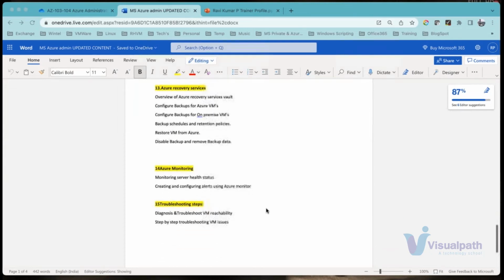And in module 13, we'll be covering the recovery services: what is Azure Recovery Service, how do you protect your on-prem data, and how do you protect your on-prem workloads running on VMware and Hyper-V, as well as workloads running in the cloud.